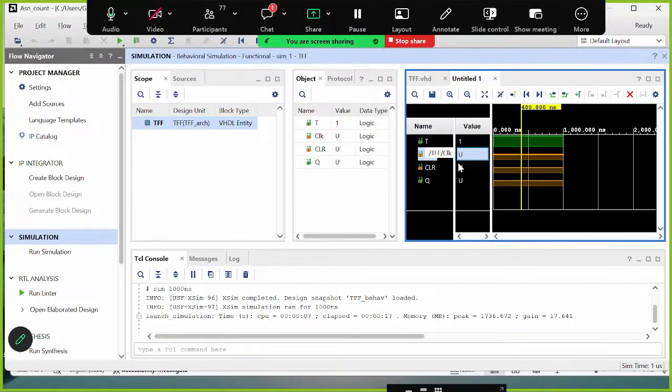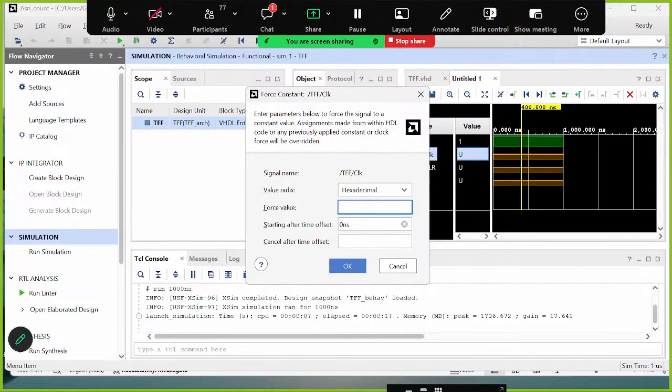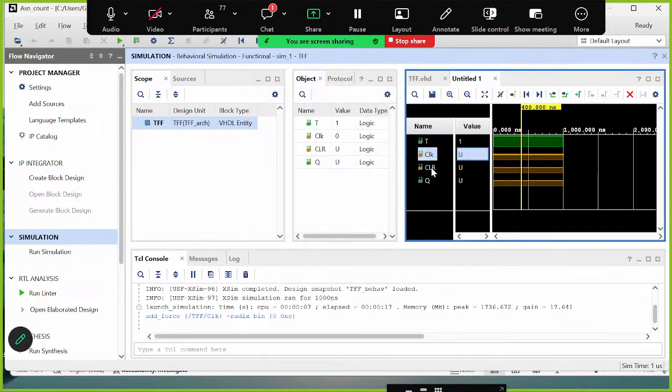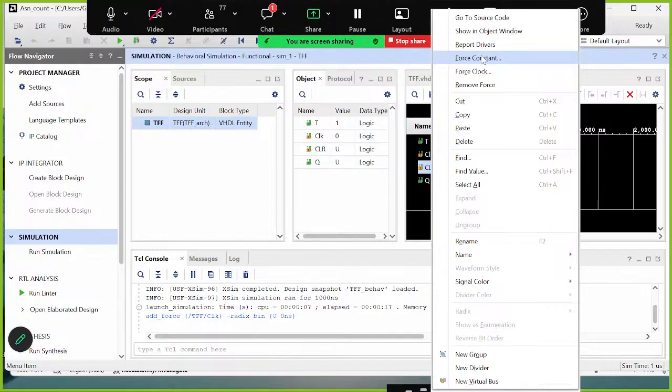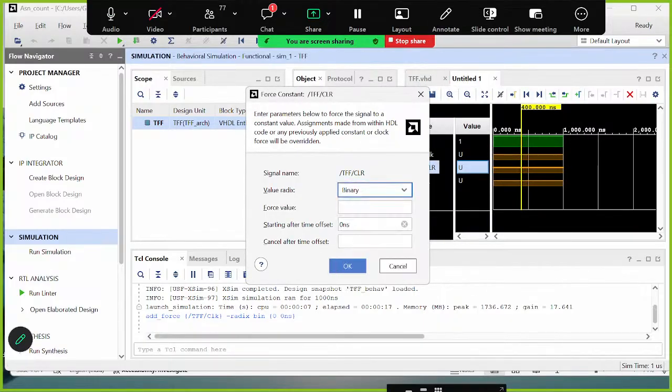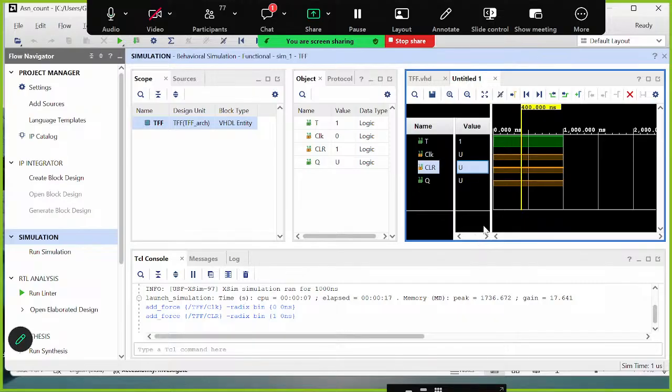What we need to change? We need to change the clock every time. First of all, let's start with forcing this clock to 0, and this clear to 1. What would happen when we do it like this? What would happen automatically? The output changes to reset. Let me run this for a specified period of time.